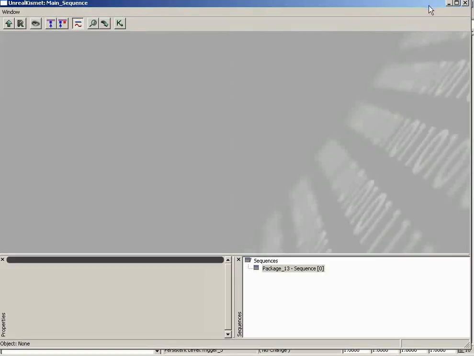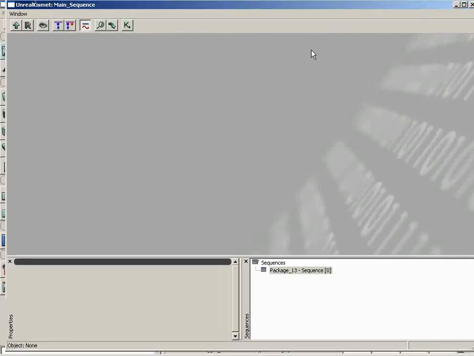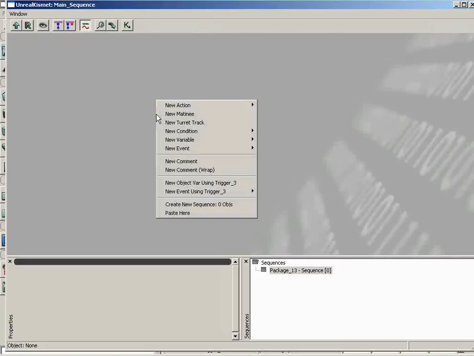Now, the cool thing about that is we have access to an event that will handle that. Remember, I said we have events and actions. An event is something that takes place in your game. In this case, that will be the using of this switch. So you can right-click here inside the Kismet editor, inside of its main pane, and you will see a context menu appear with all of the different types of sequence objects you can create.